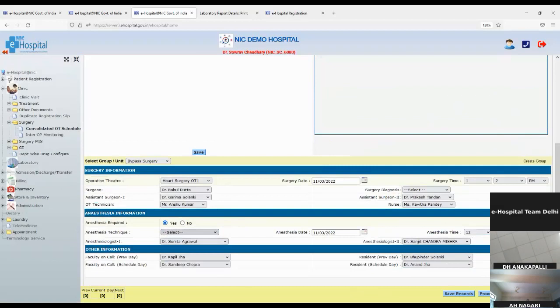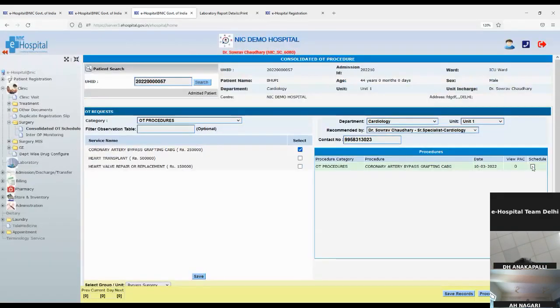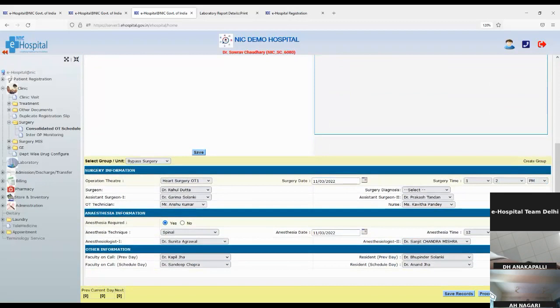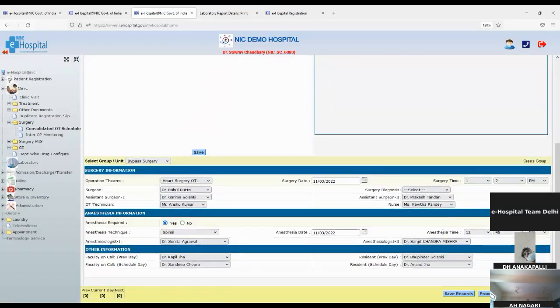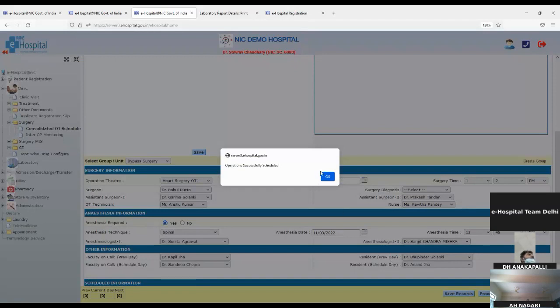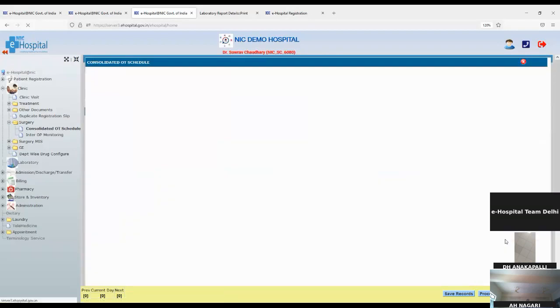Just select the anesthesia technique, spinal, and click on save, or save records, or proceed to the next. Before that, we have to select the procedure, order procedure. After saving the OT scheduling, we will get the details here. From here, we can do other parts.